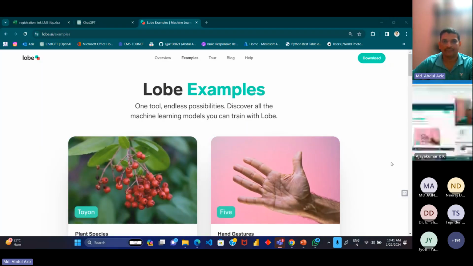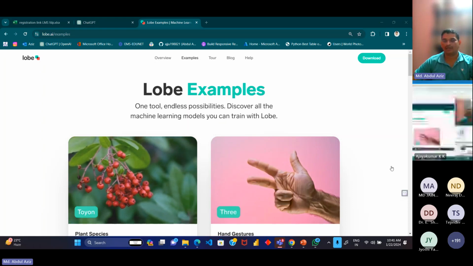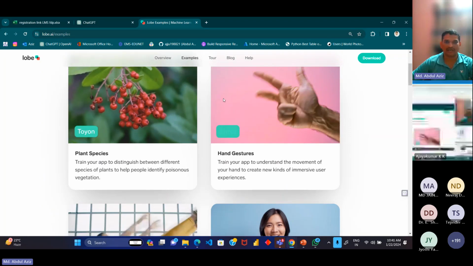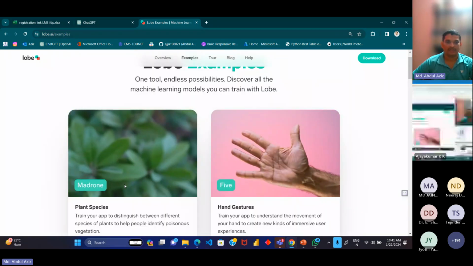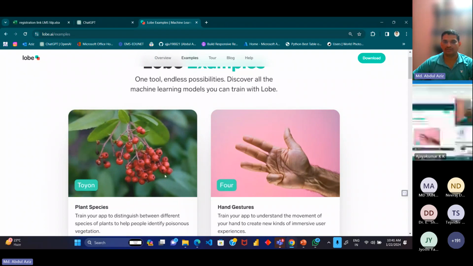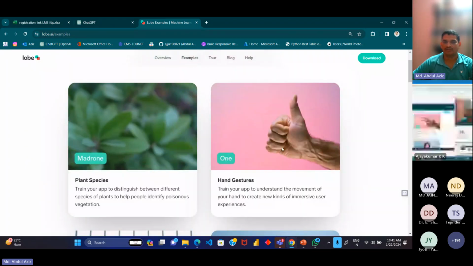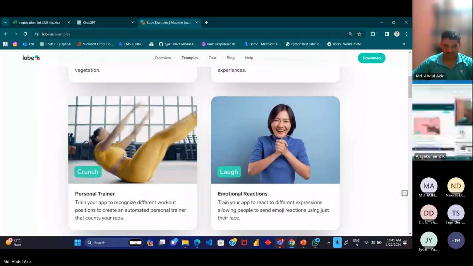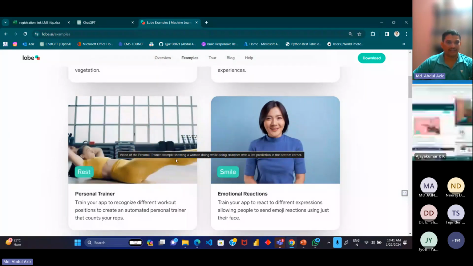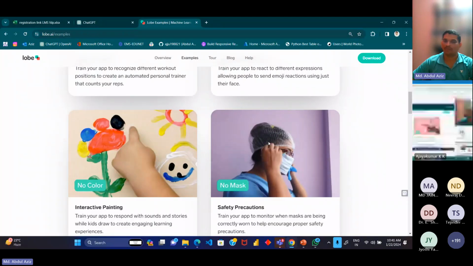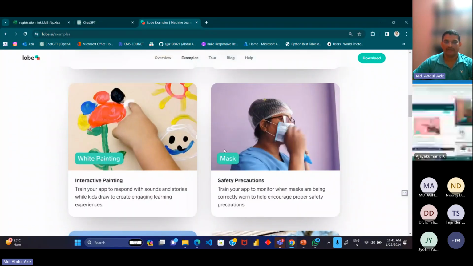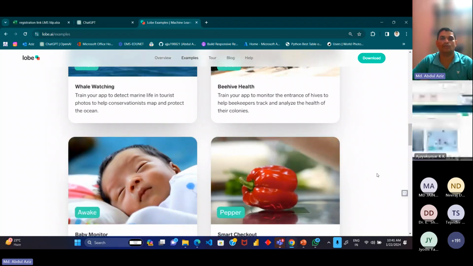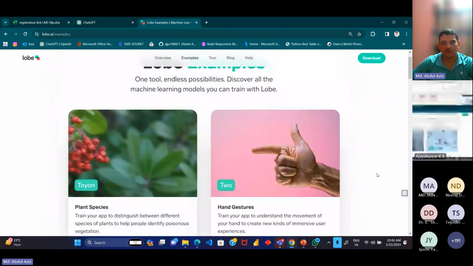Right. Here you can see Lobe is one of the examples of image classification. Here we can build all these kinds of applications: plant species classification, hand gesture classification, counting 1, 2, 3, personal training, smile or emotion classification, painting. All these kinds of examples we can build, or if you have your own examples also, you can do it, right?